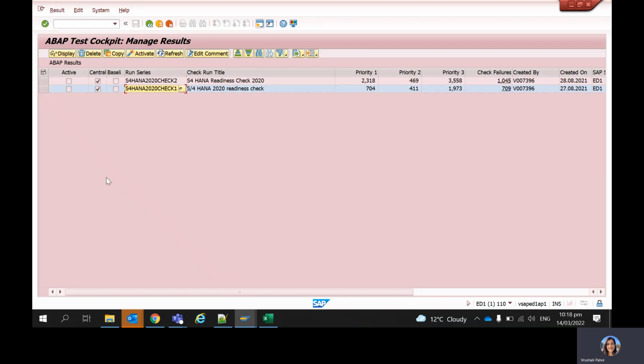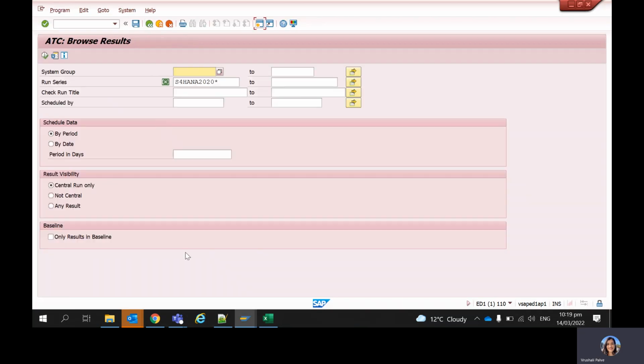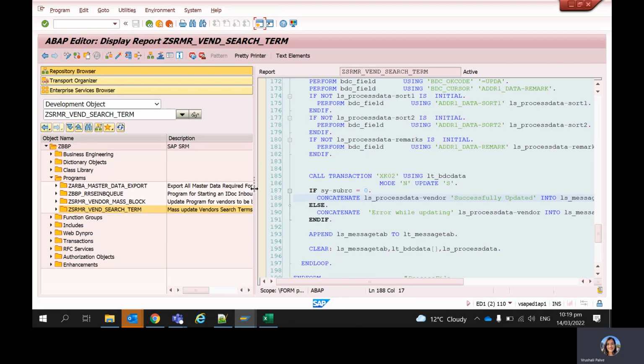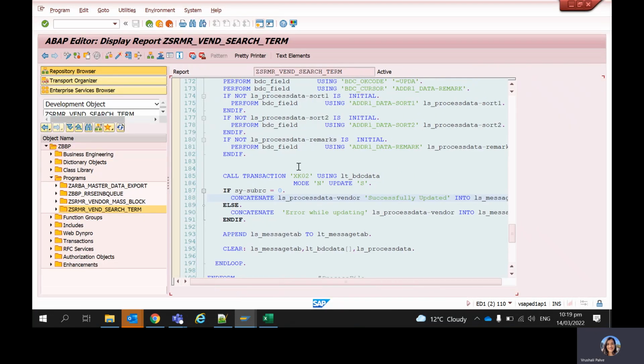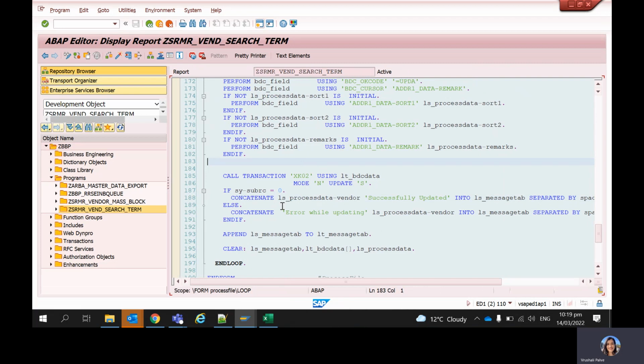So the whole point of ATC is just to make sure that your custom code is compatible with the HANA database. Some example I found, like I told you, was a function module. It's a date function module wherein we split the date, add some months, and then display the date, or find it in the future. That function module is not present in S4HANA when we move to 2020, so that function is obsolete there. So instead of that function, we found another function module and replaced it in the program. So that was an example.